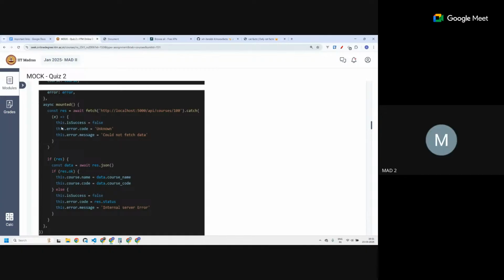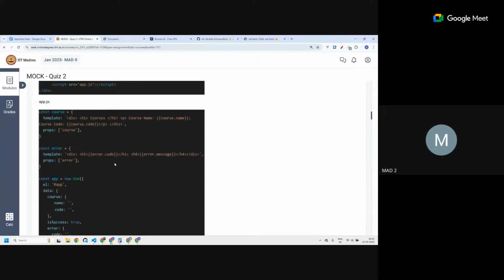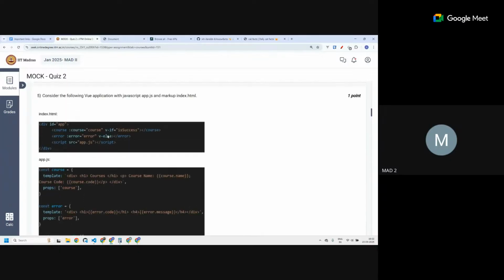Right. So in this case, we have isSuccess as false, and the error code and message have been given. That means one of these will be isSuccess false, right? So the v-else block will execute, and the error prop will be rendered along with the message. What will be the message? One more thing. We are using v-bind over here. If we were not using v-bind over here, what would be the difference?